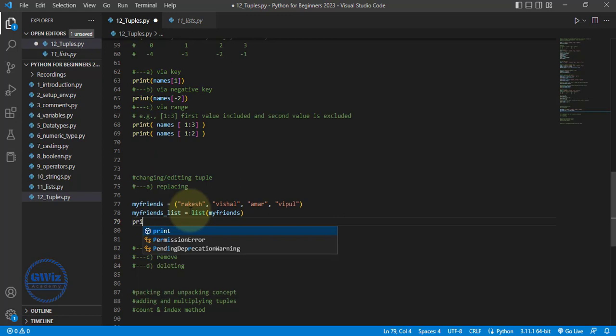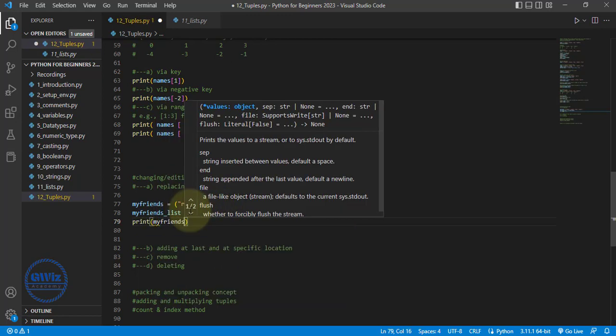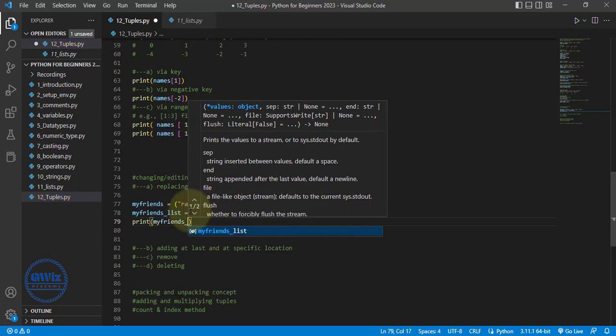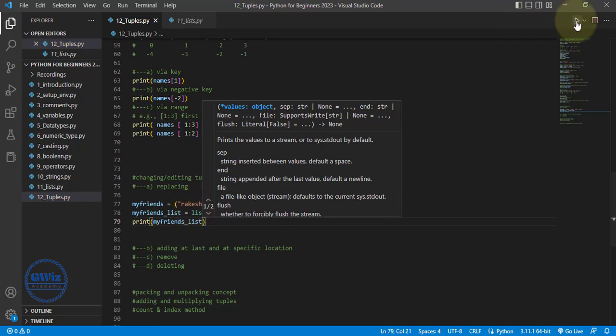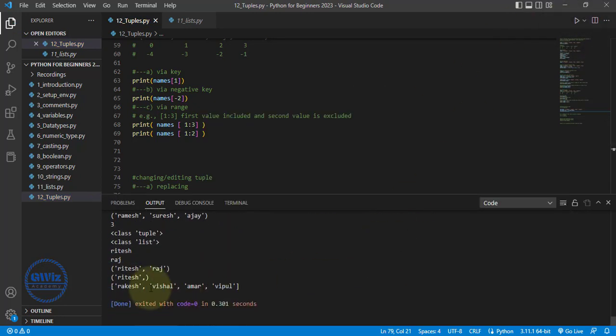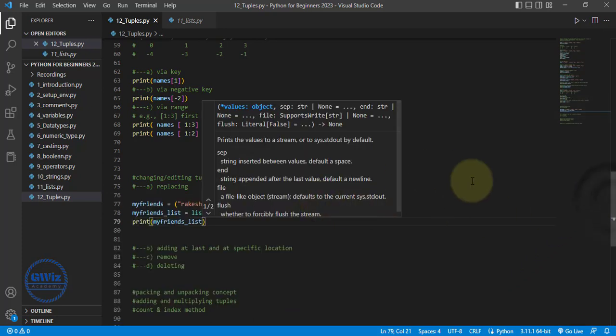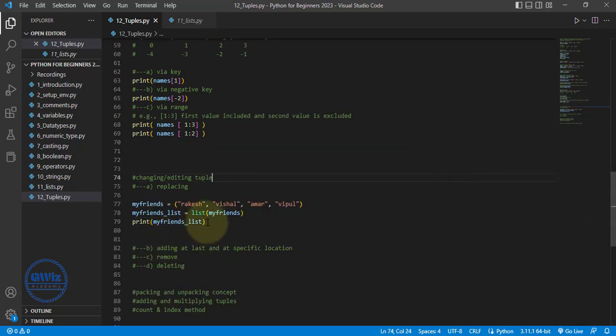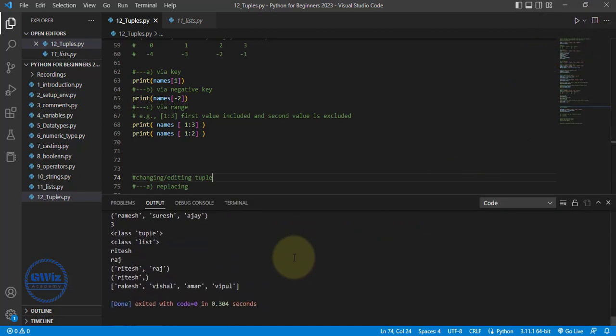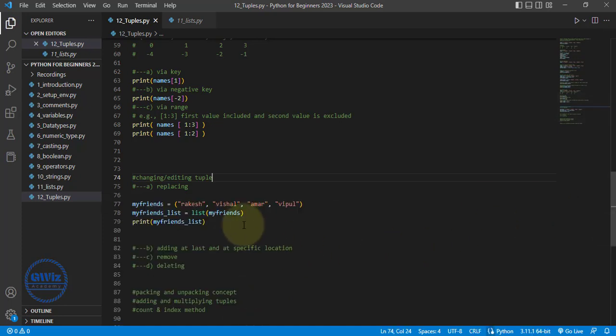If you print my_friends_list and run this program now, what will happen? Rakesh, Vishal, Amar and Vipul, these are the 4 items that I have in this particular list. As you can see, we have square brackets, so this is confirmed that it is a list, not a tuple.